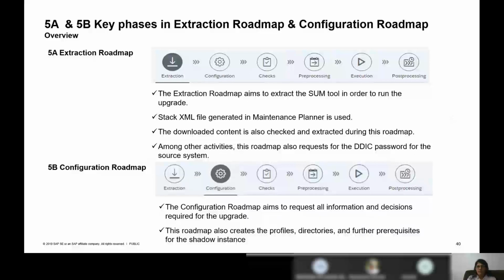Through this tool, we also give the path for the download directory where you have already downloaded all the software which is required for the upgrade. During this extraction roadmap, it will also ask for the relevant users which are required to log on to the SAP system and for creating a shadow instance.